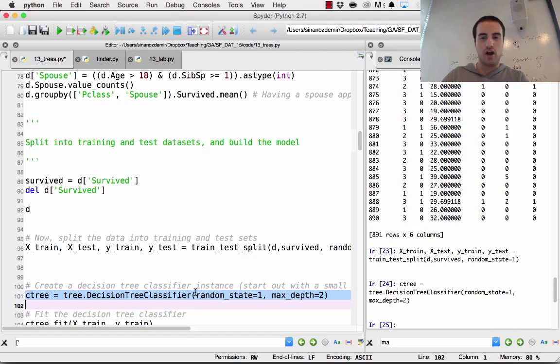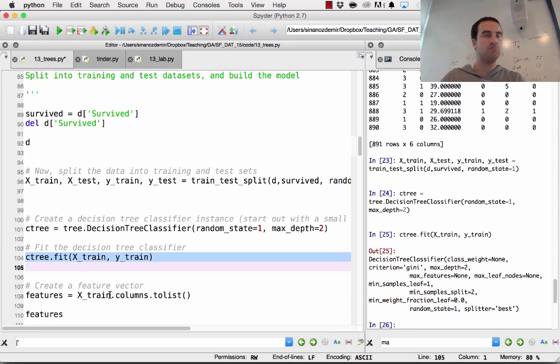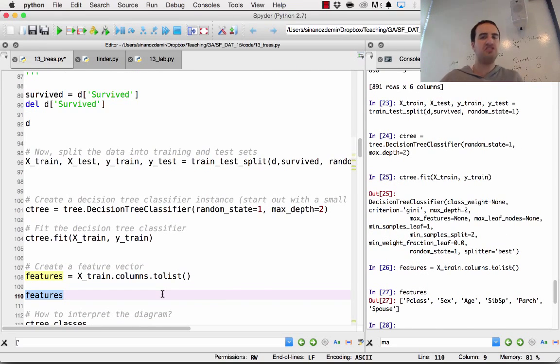But so I'll make a decision tree, C tree, fit it to my training. Nothing new here. It's just another classifier at this point. I'm going to make a list of features, which is just P class, sex, age. It's just the columns. It's just a list of columns. And I'm going to use it a little bit later, but it's just a list of the predictors.